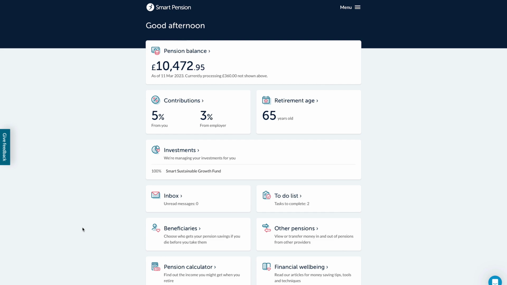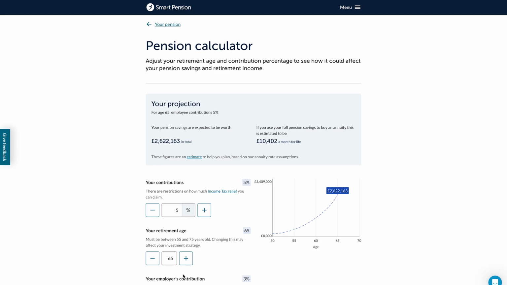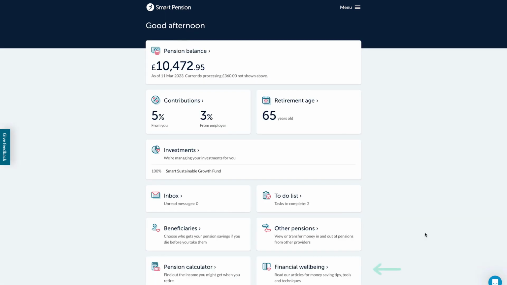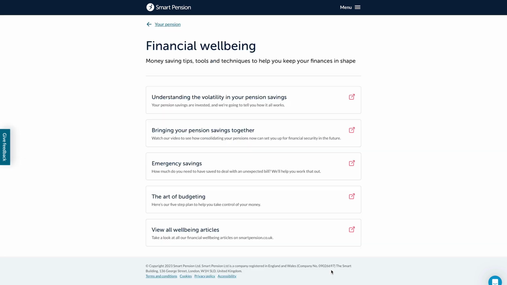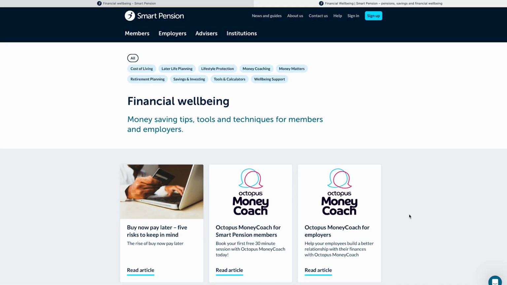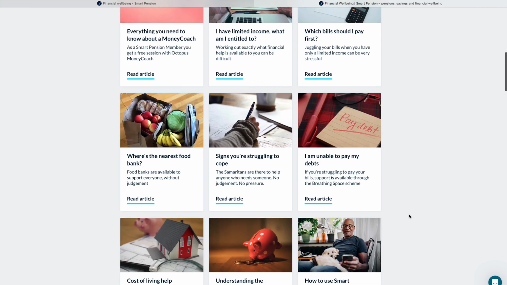You'll also find some handy tools to help you plan your retirement and make informed financial decisions, like the Pension Calculator, an interactive tool which you can use to see a projection of your retirement income based on the estimated retirement age and contribution percentage. You can also access our Financial Wellbeing Hub, which contains useful articles, money-saving tips, tools, and techniques to help you keep on top of your finances.